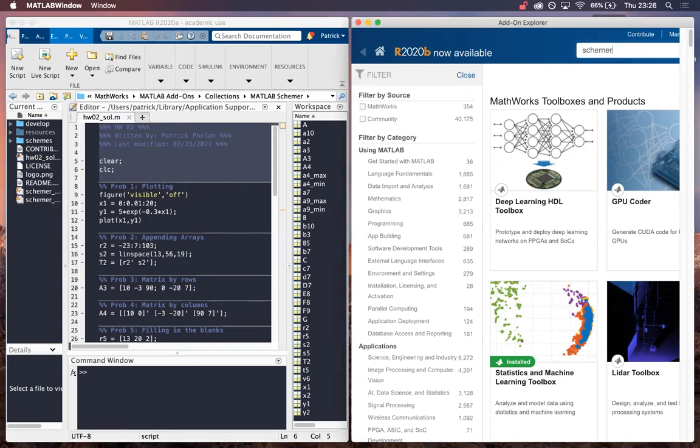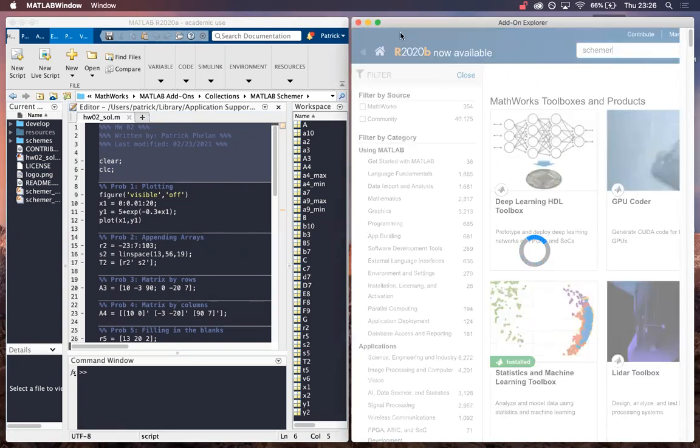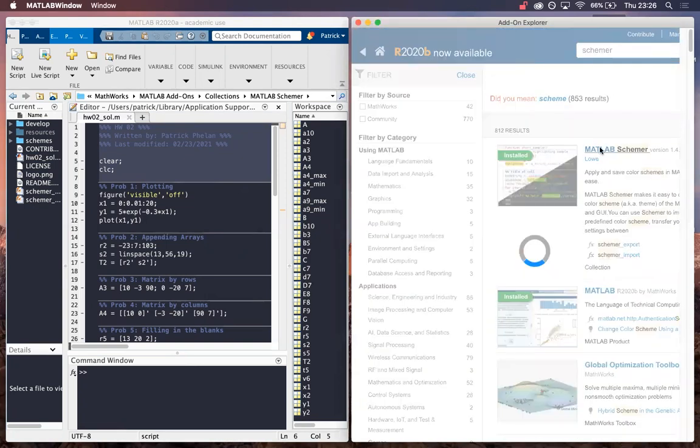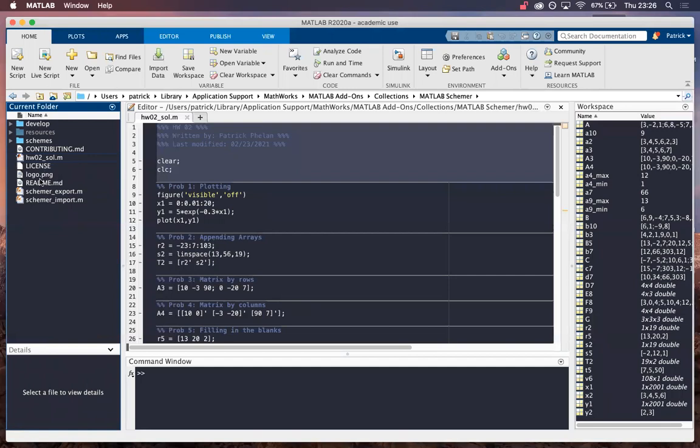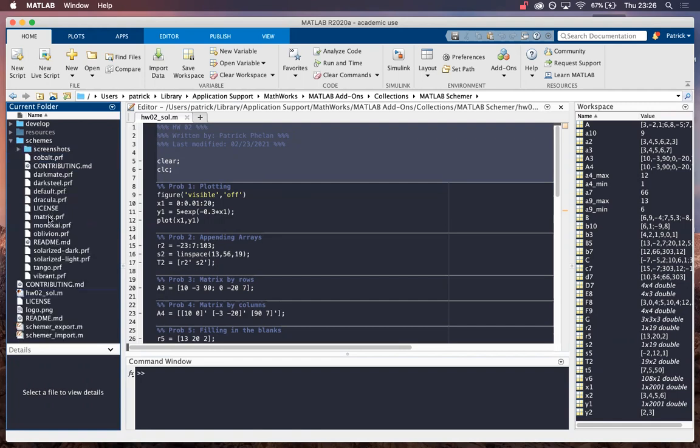And so when we downloaded Schemer in our add-ons here, one of the things that we did is we clicked on open folder, and then that took us to the folder for Schemer inside of MATLAB. So you would have seen some kind of folder like this on the left hand side. And we did this so we could then look under the schemes folder and we could see all of the schemes that are on this add-on.